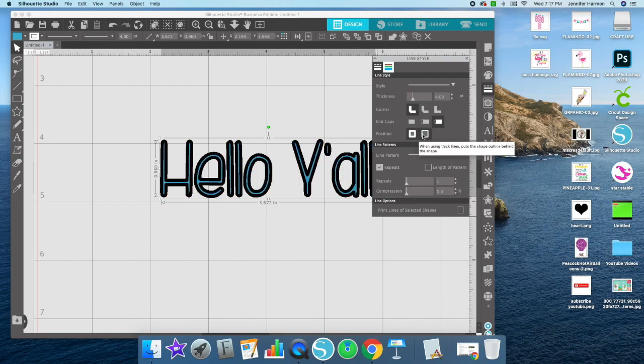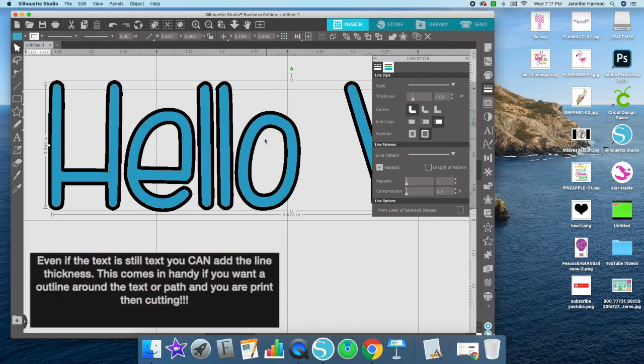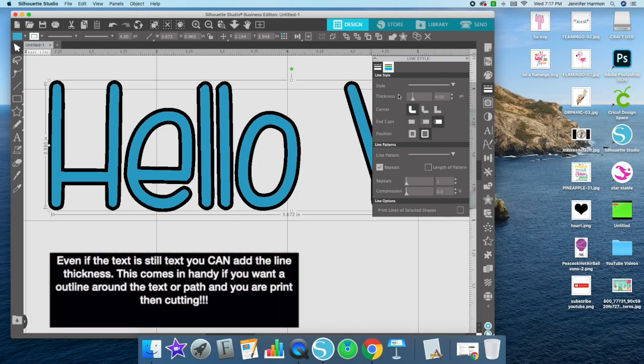Depends on what you're trying to achieve. But if I wanted a thicker line, I don't want this, I want it behind my blue. And then the end caps is how it goes around the font or text, how it goes around your path or shape. It's not text anymore because we changed it.